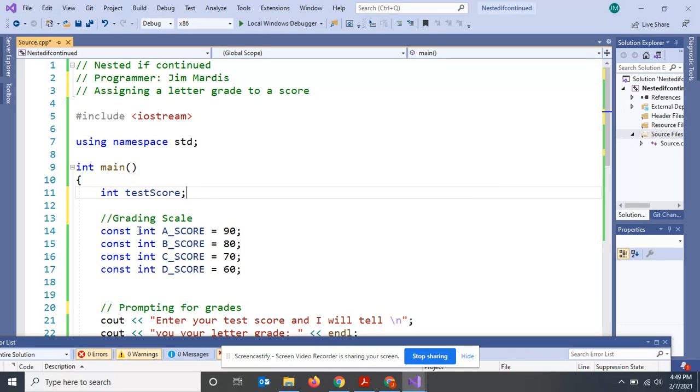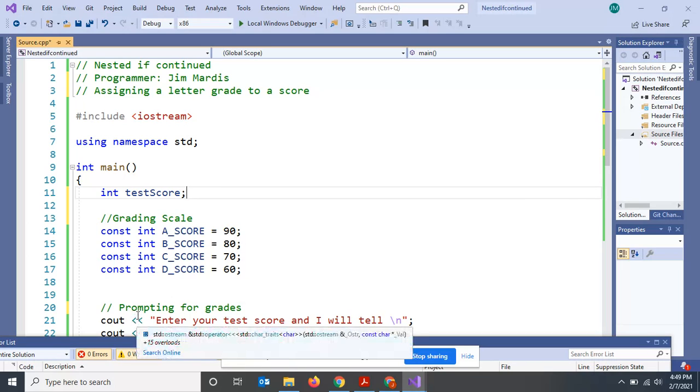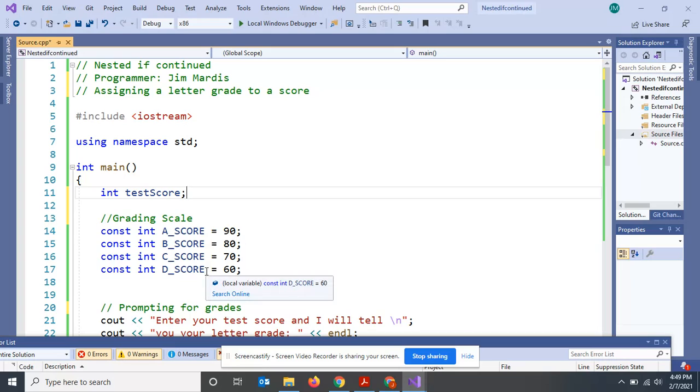I've made the grading scales. You can see I've made them constants. I've made them constants because this isn't going to change. I don't want anything inside the program to change this, so I made it a constant. Only me, the programmer, can change that. And the naming convention for any constant, if you remember, is uppercase. So I just made A underscore score, B underscore score, C underscore score, D underscore score.